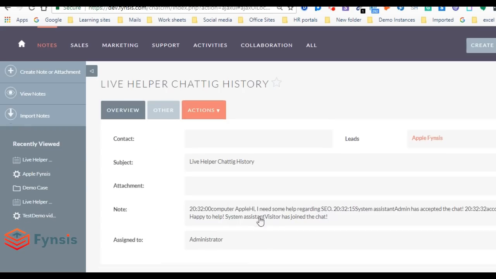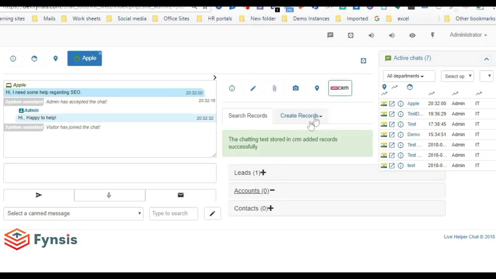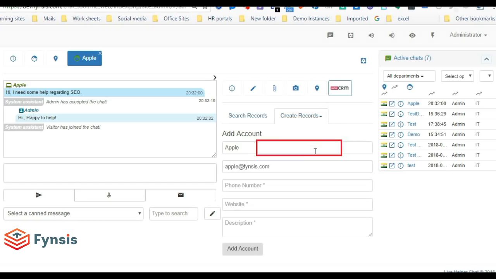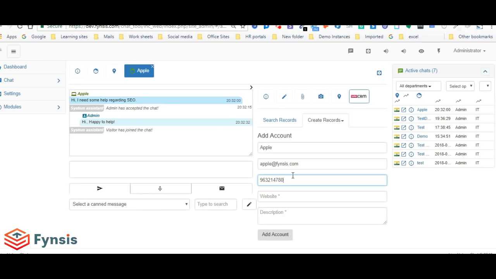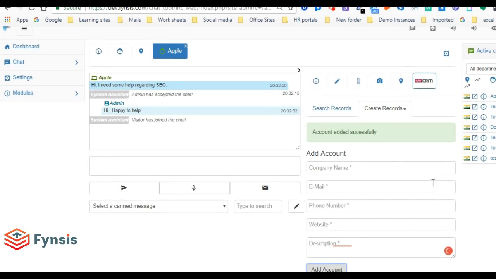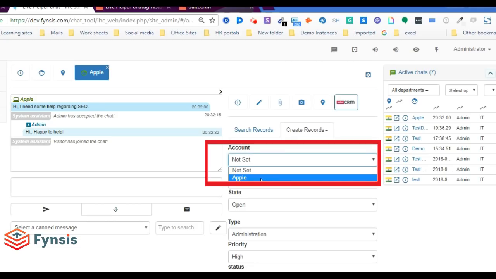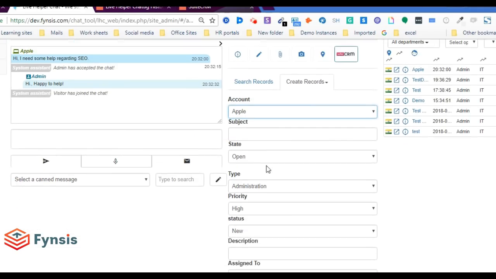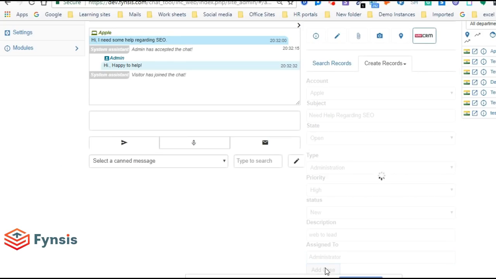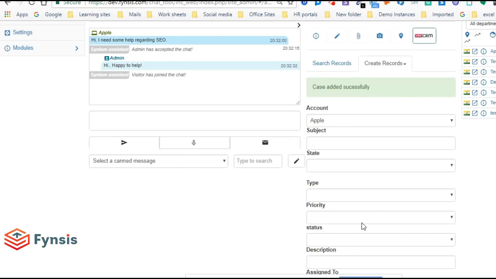Now let's see how to create a case. For this we need to create an account first, as this is required to be selected in the creation of the case. Account is created. So let's create a case now. Account should be shown here in the drop down. Select this. Let's fill the data and now click on add case button.